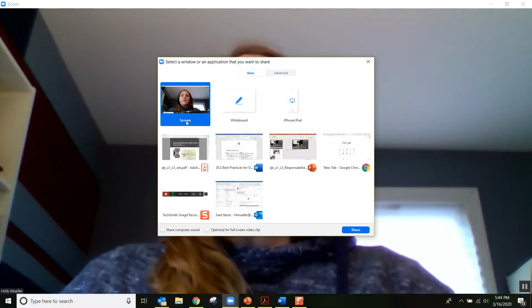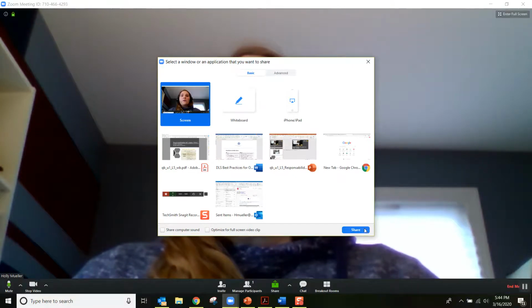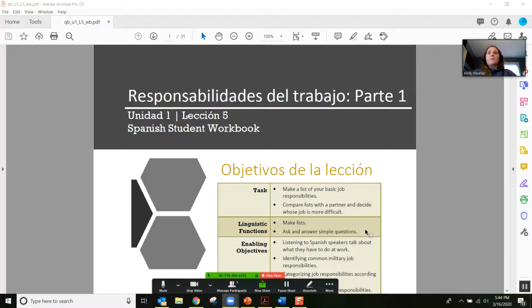Most of the time you'll click here where it says Screen. It's already pre-selected. And then once you have that selected, then you'll click here on the blue button that says Share. So say this is a PDF file of your coursework that you downloaded from the LMS.